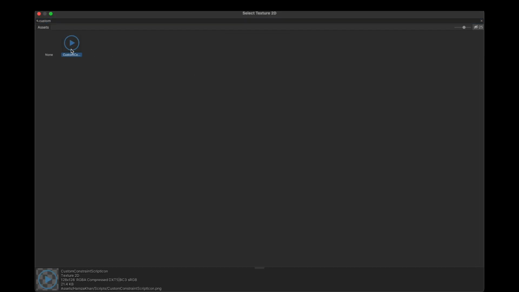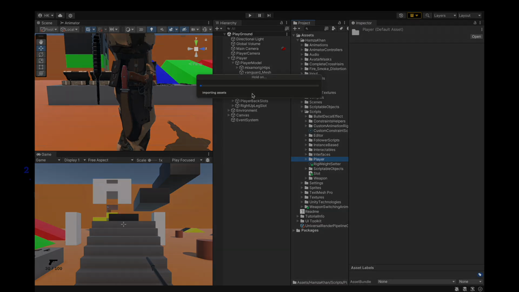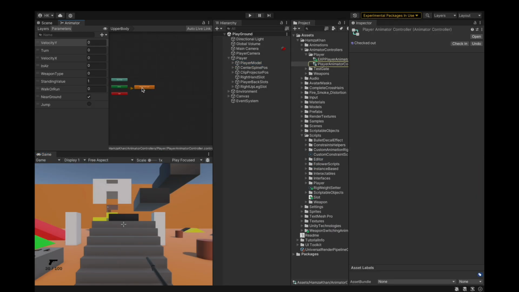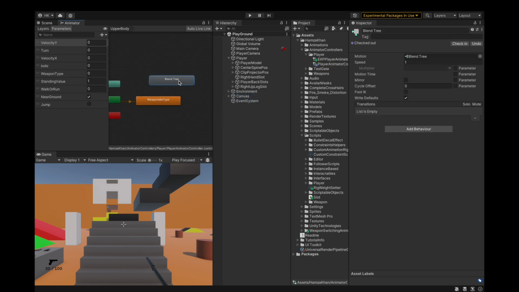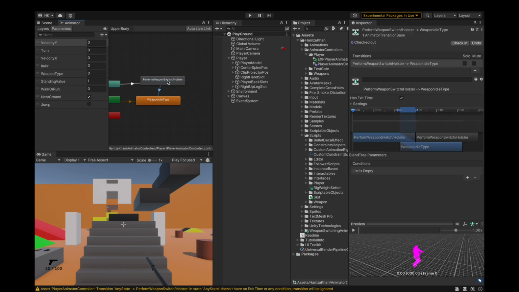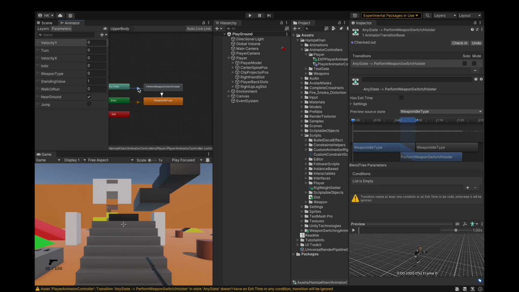Then I want to give it the custom script icon, because see, it's doing something for the animation rigging system. But now the next thing we need to do is update the Animator to perform the weapon switching animation, and assign the references that we need for the player controller. Let's create a new blend tree inside the Animator. On the upper body layer, we'll call this state perform weapon switch or holster, and we'll set the transitions directly based on the trigger.